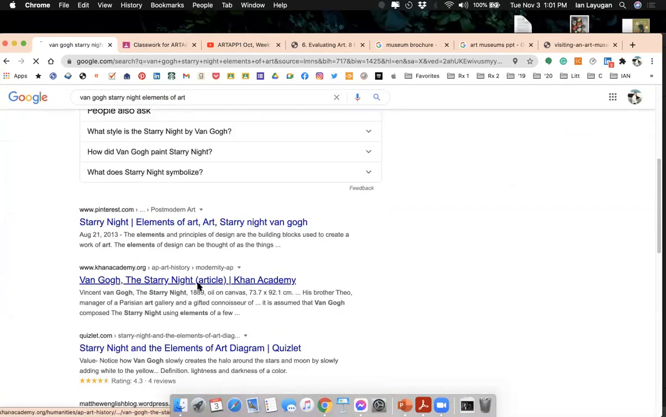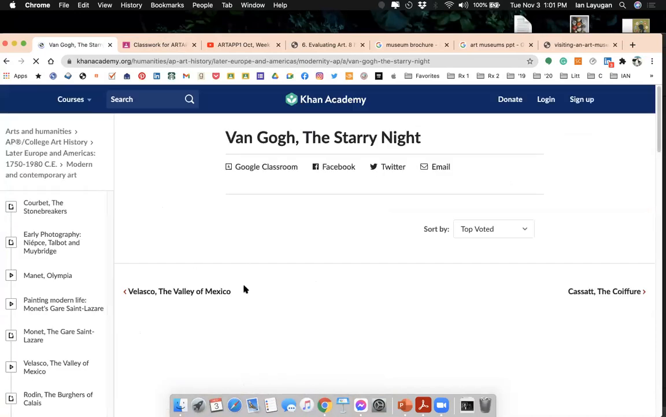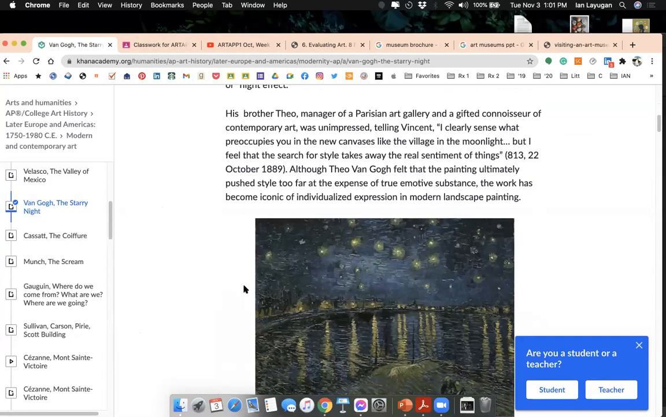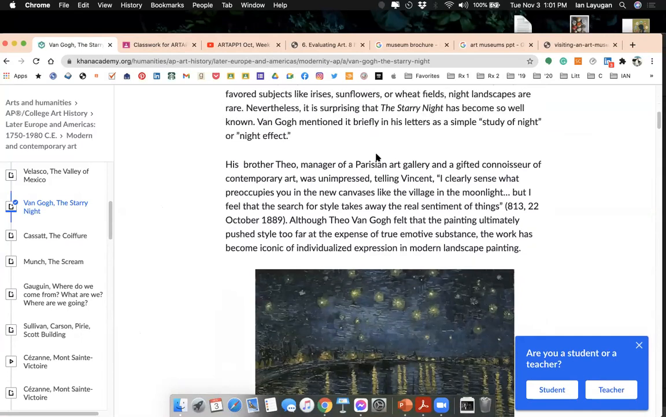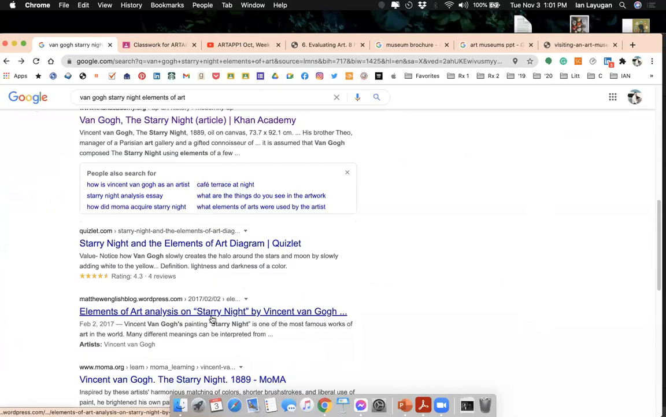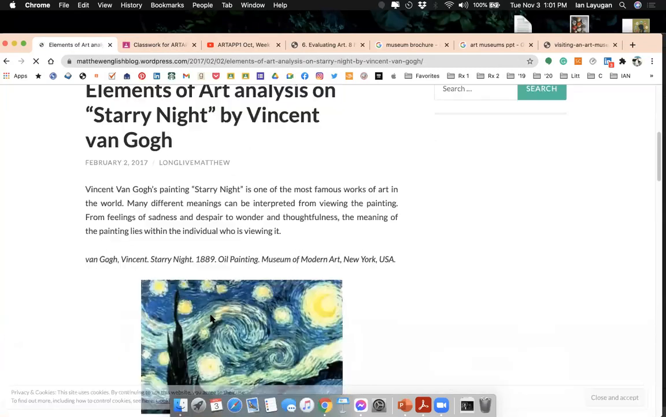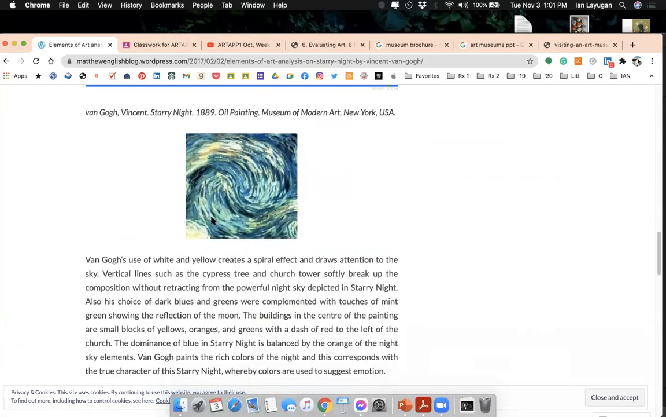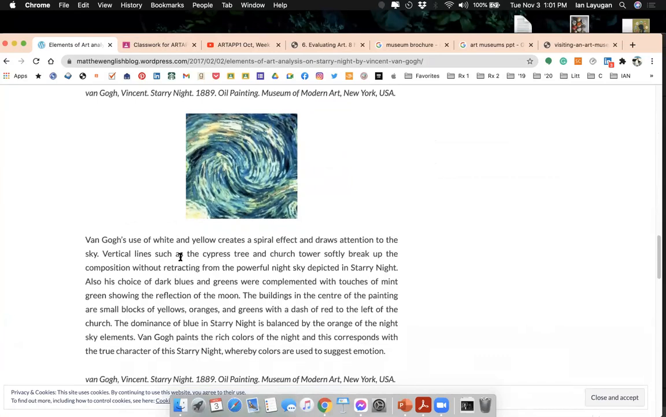So from Khan Academy, for example, that's why you have to read more. You have to just go around and try to read about the painting, about a certain part, the use of white and yellow create. So I'm just copying this for example.